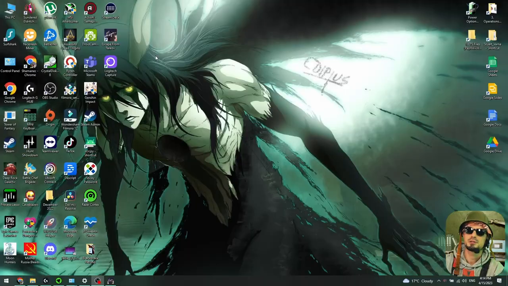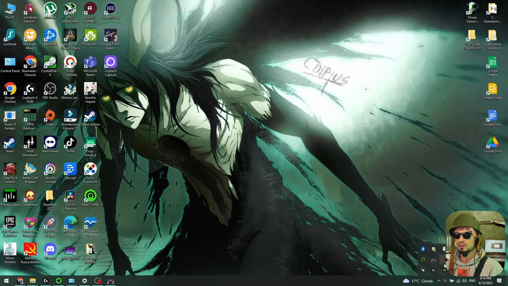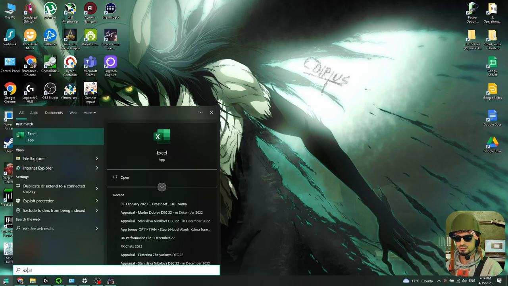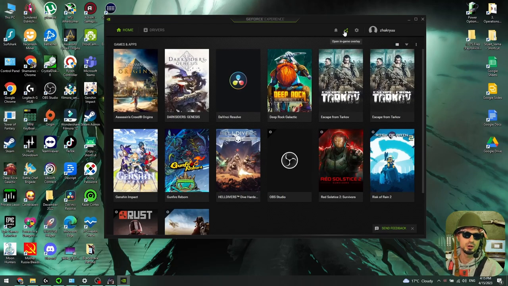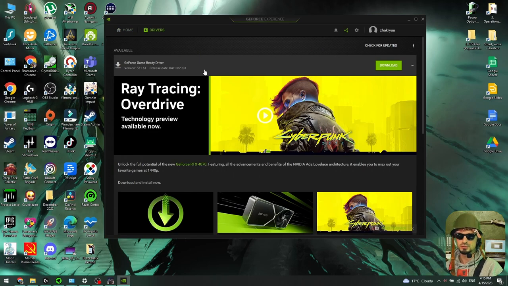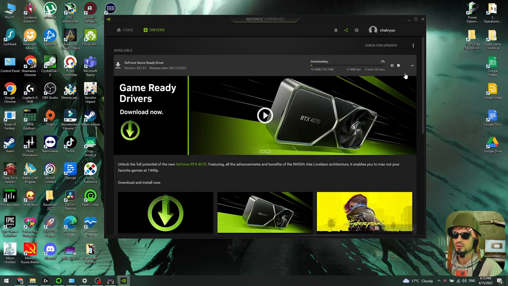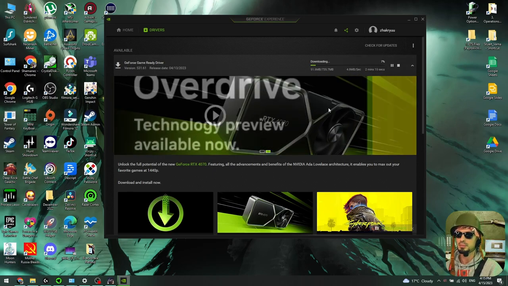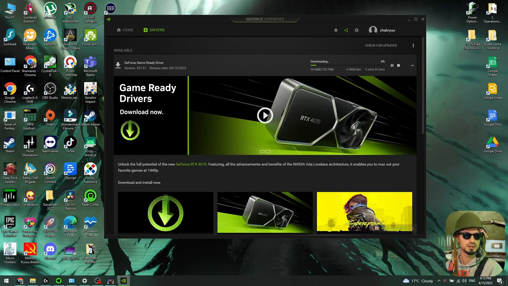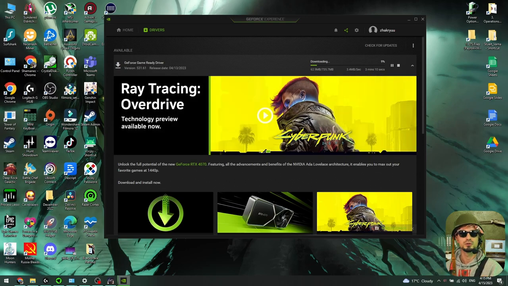Now, first, it's very important to always update your drivers. If you have a GeForce graphics card, you can go to GeForce Experience and just update from here. You can also download the new driver. As you can see, I have a driver available. Let's update this driver. You click on download, then you wait for the download to complete, and then I'll take you through the next steps. This is only for GeForce graphic cards.